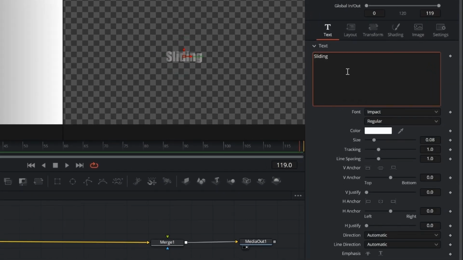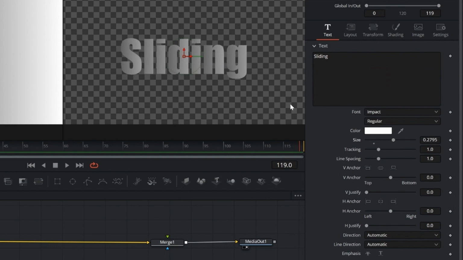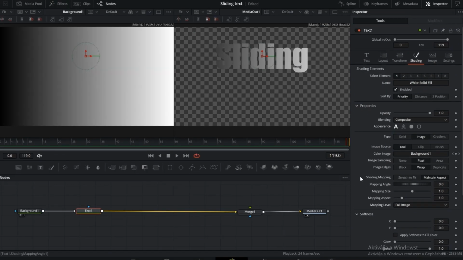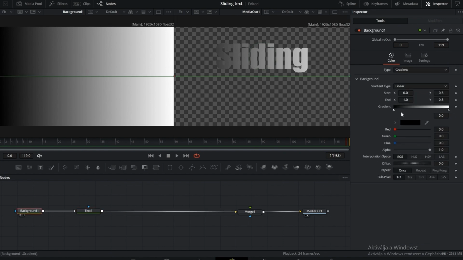Back in the text node, type your text and choose a font and size. Then go to the Shading tab and set the mapping level to full image. This makes the gradient fill the entire shape of the text.